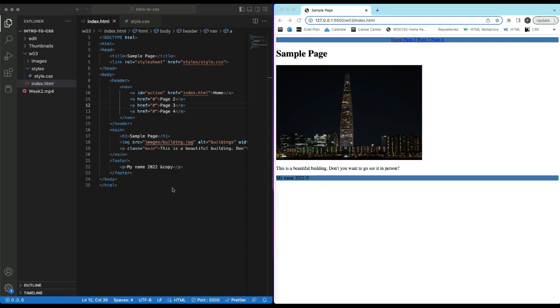Now, I haven't done too much. I changed a couple of things since last week. I just added page 2, page 3, page 4, and currently they don't link anywhere, but they do look like links. You can click on them, they just don't do anything. So what we're going to do this week is I'm going to teach you a little bit more about how the CSS affects this page.